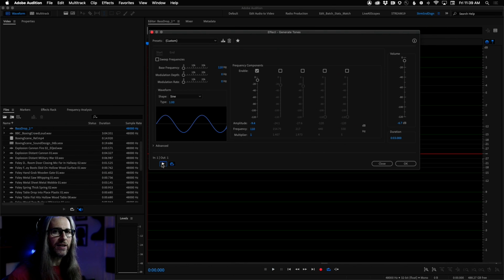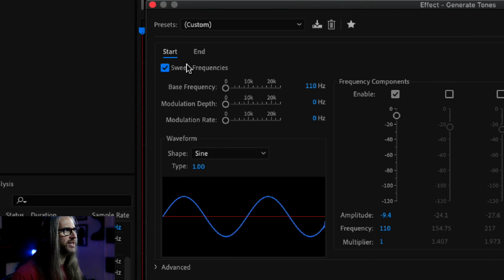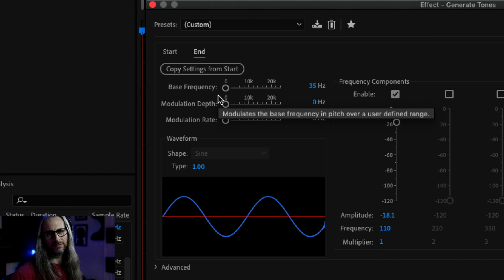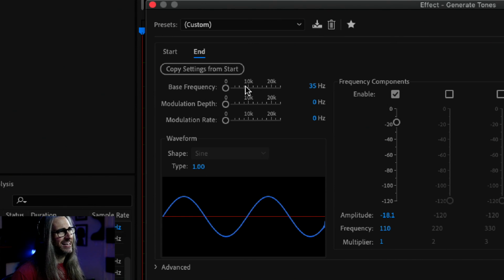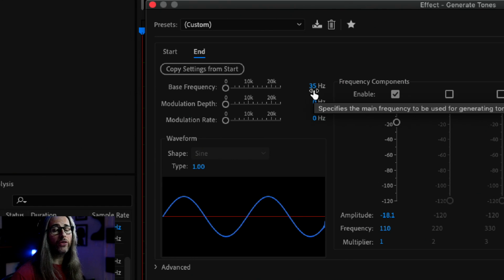Okay, so that's the starting frequency. But we want it to go... All right, so we're going to enable sweep frequencies, and then you'll see you have a start frequency and an end frequency. And for that, we're going to go down to around 35 hertz.